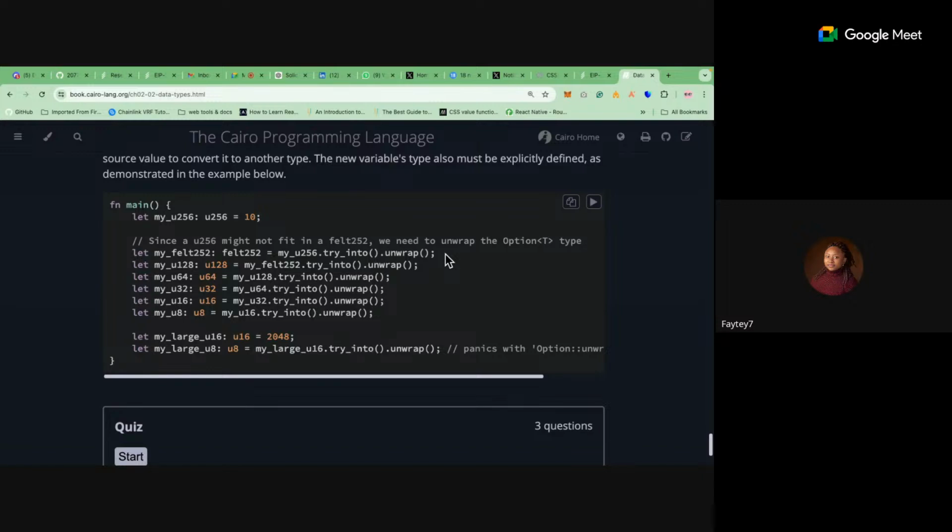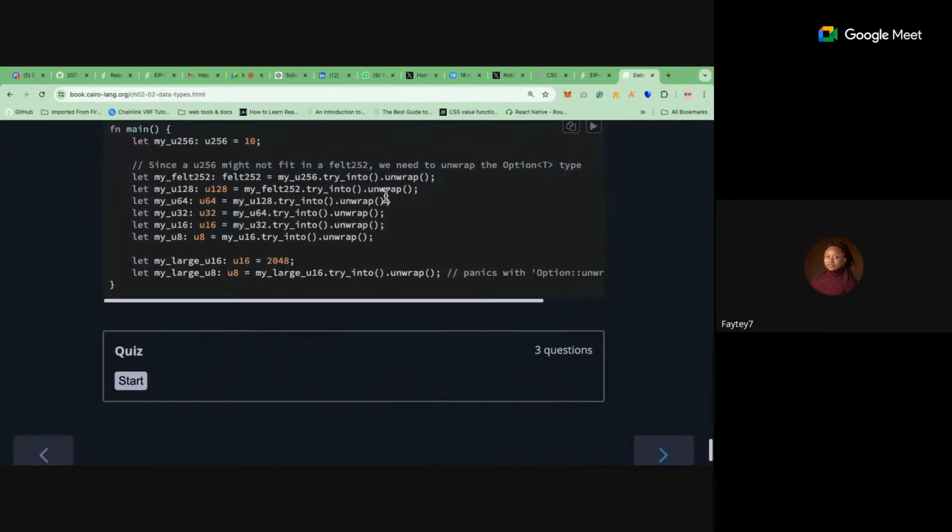So when you do dot unwrap, it will make this expression successful. If it can convert to a felt252, it will convert, else it will unwrap the error for you. Same here, if you want to convert felt252 to uint128, you do the try_into dot unwrap, and so on and so forth. So this is how you do try_into and into. This is how you do type conversions.